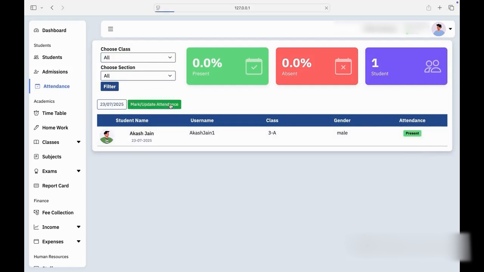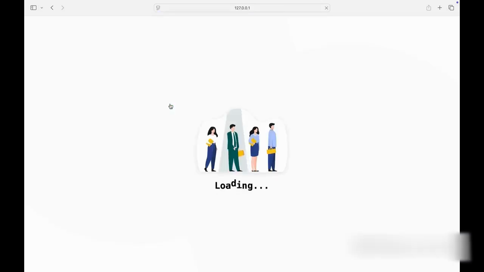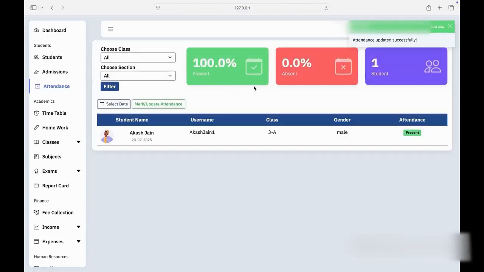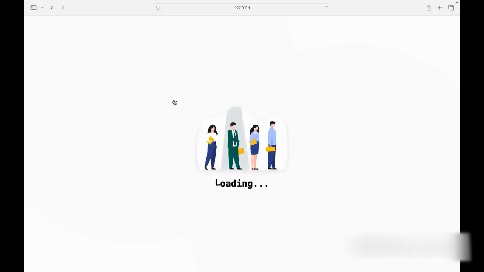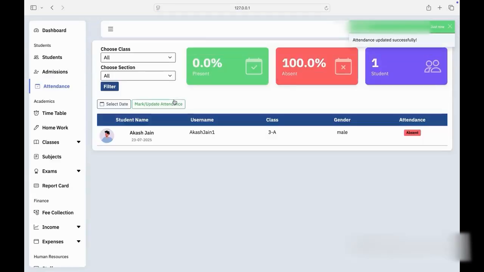To mark attendance, we simply click on the button next to each student. A drop-down menu appears with options like Present, Absent, and Leave. Once marked, the attendance status can still be updated if needed. We can easily change it to a different status at any time. At the top of the page, you'll also see the attendance percentage for each student, giving a quick overview of their overall attendance record.